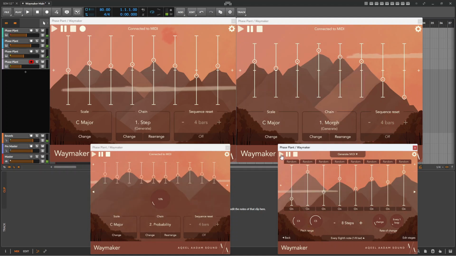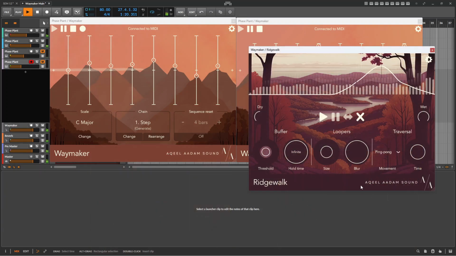As well as controlling MIDI, Waymaker can also affect audio when using other plugins by Aqeel Aadam, such as Ridgewalk or Weeping Wall. To show that in action, I've fed the first 2 tracks from Faceplant into Ridgewalk. At its heart, Ridgewalk is a looper, though I really urge you to check out the earlier video I mentioned for a full run-through of Ridgewalk's capabilities.